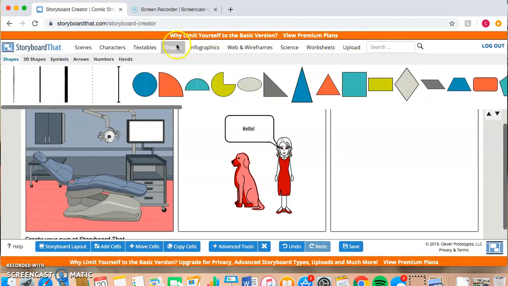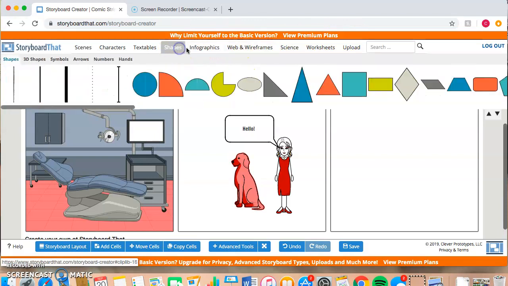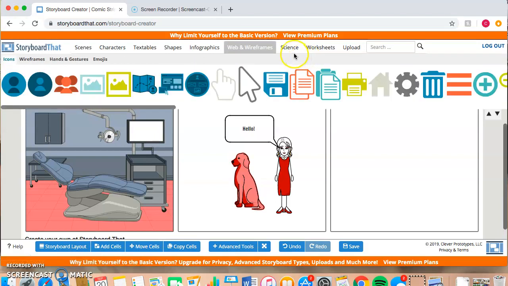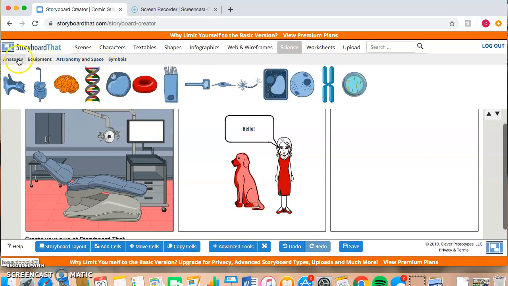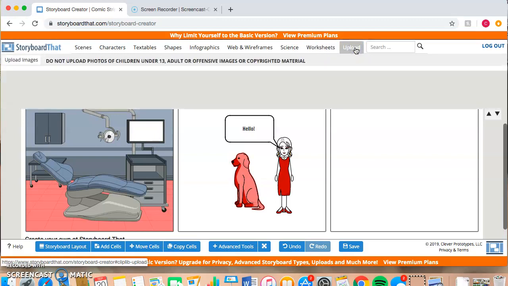And as you can see at the top, there's just a bunch of other options for you to add onto your comic. There's shapes, there's infographics, web and wireframes, science, and again, within these, there's all these categories. Worksheets. And then when you are finished, so let's say mine's done, this is where you can upload your own pictures. So maybe if you took pictures in class that the students can use, they can do that as well.